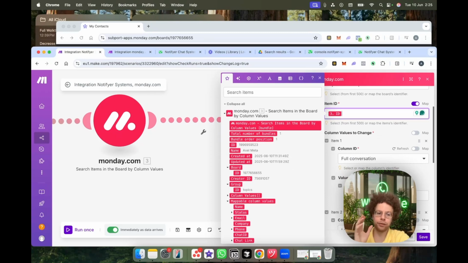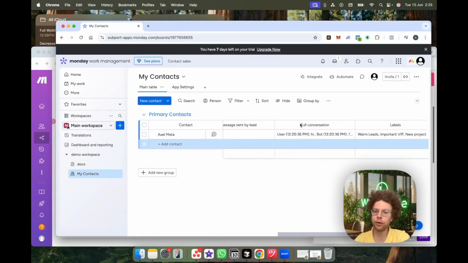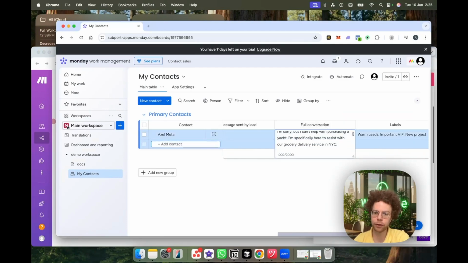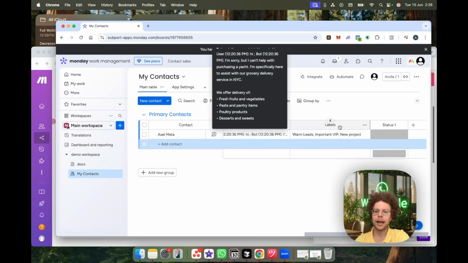And then I'm gonna update a few different fields. You can see I have a field called full conversation. Here is where I update the full conversation between the user that said hi and then the bot replied. This is the whole long conversation I've had with timestamps between the user and me. Okay, I have another field called last message sent by the lead, because I just want to easily see what is the last message that the customer sent. And then I have labels.